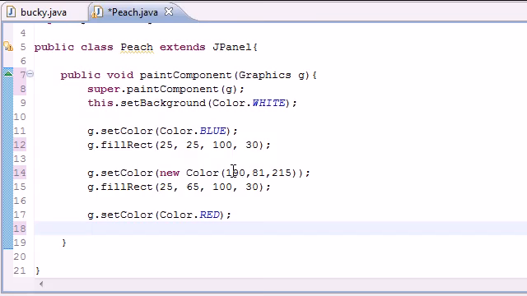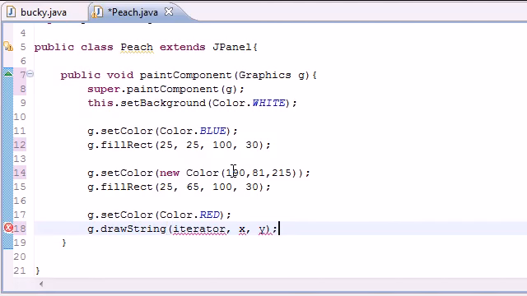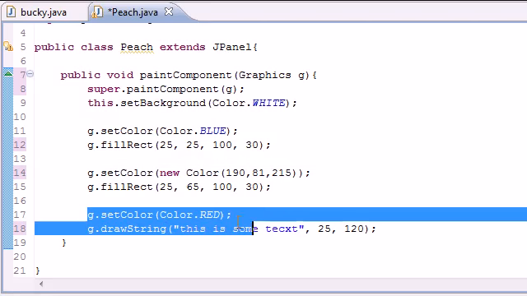And now this is how you draw strings or text on the screen. G.drawString. How easy is that? Now your first parameter is pretty much what do you want the string to say, and this is some text, and make sure you spell text wrong or else it won't work. I'm just kidding. And now where do you want it to appear? Well, let's make an X of 25, and let's see, 120. That should be below everything. So now we have a rectangle right here, a rectangle under it, and some text under that.